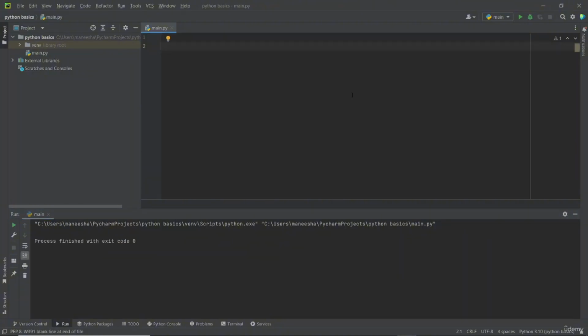Variables we are declaring inside the function are called local variables, while variables we are declaring outside the function are called global variables. Let us see the difference. Now I am creating a variable called x equal to 6. Since this is declared outside the function, this is called a global variable. Now I am creating a function, def func. Now I am creating a variable inside the function, x equals 3. Since this variable is declared inside the function, this is called a local variable.